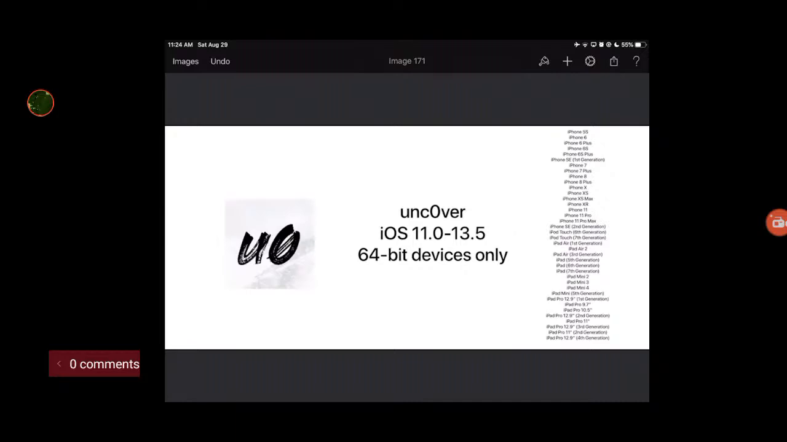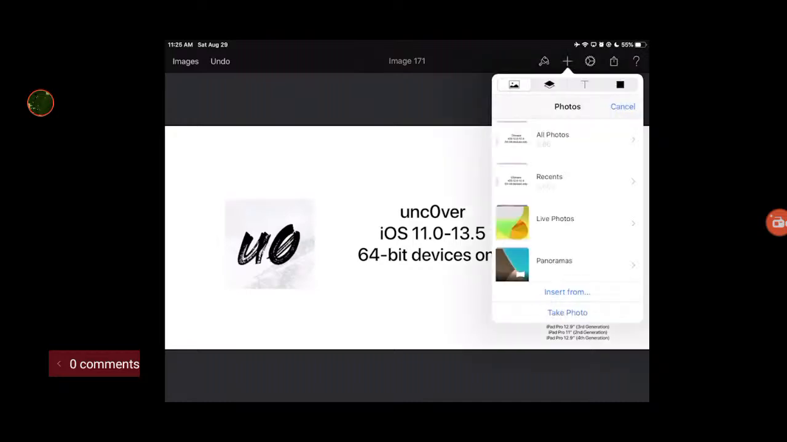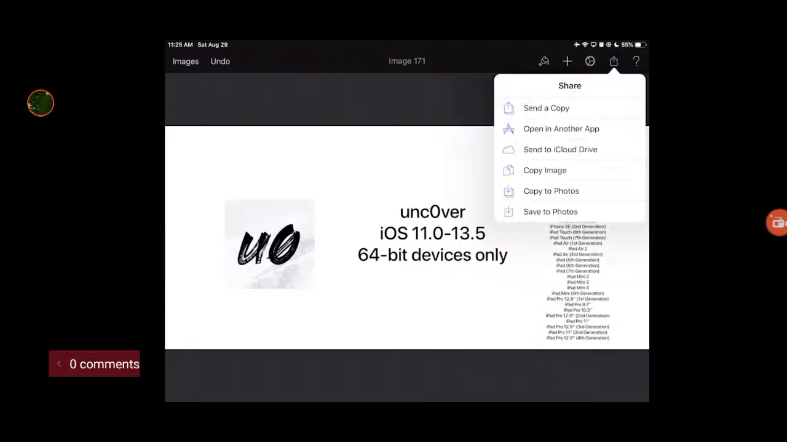This is the Eiffel Tower of devices. That's how many devices this jailbreak supports. Holy. Yeah. Anyway, let's save that to photos.